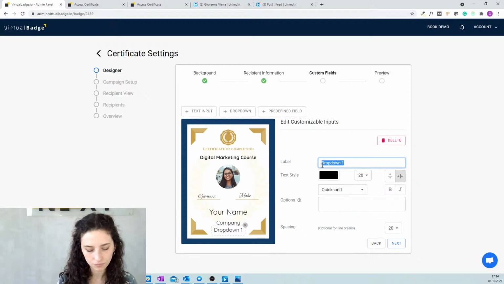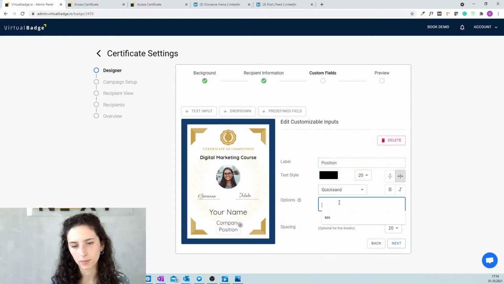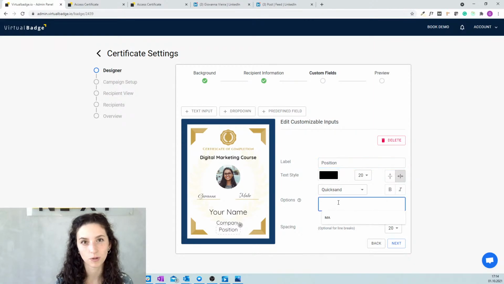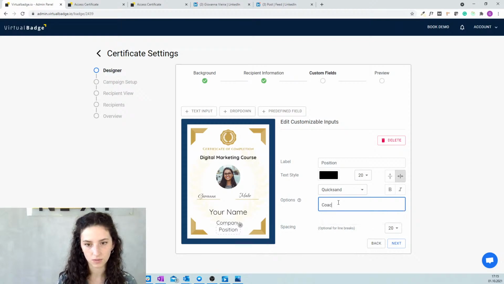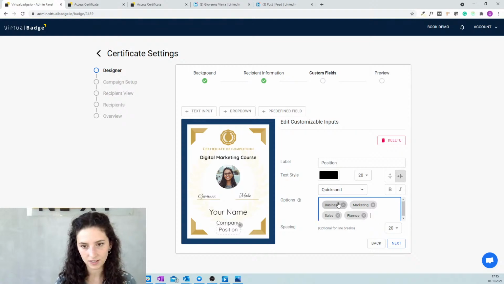I'm going to use this one. Or it could be cities, for example. Then I can tell the person to select the possible city where this event took place. So I'm going to say it's a position. I'm going to say business, marketing, sales, finance. Oops, I wrote that one wrong.